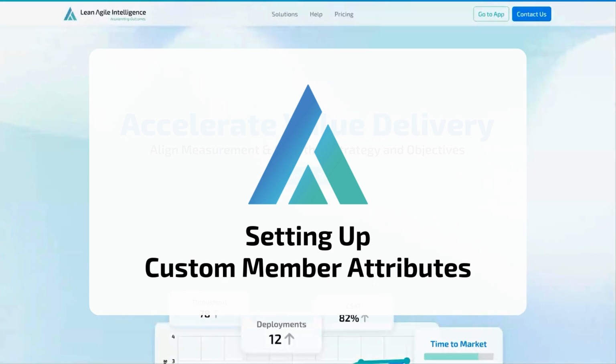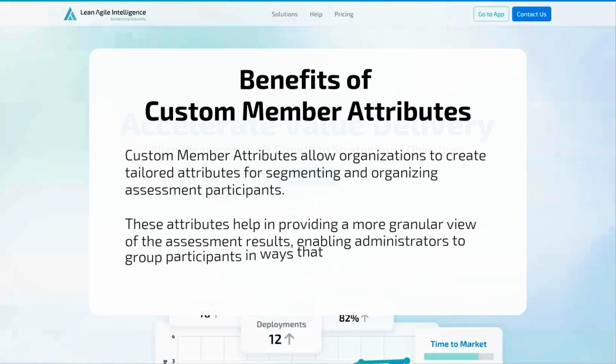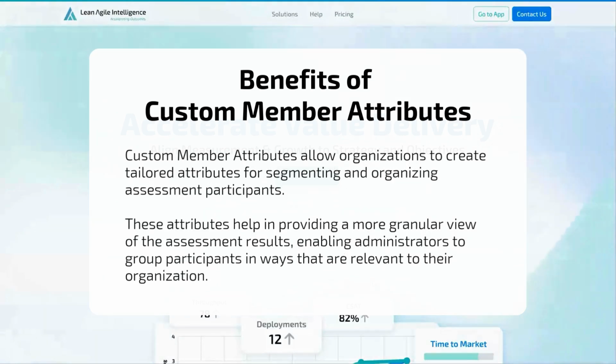In this video, we'll explore how you can create custom member attributes to better segment and organize results, unlocking powerful insights to improve decision-making. Custom member attributes allow you to categorize and organize participants in your assessments based on criteria specific to your organization, such as role, location, and more. These custom member attributes provide a more granular view of the data, enabling better insights and more focused analysis.